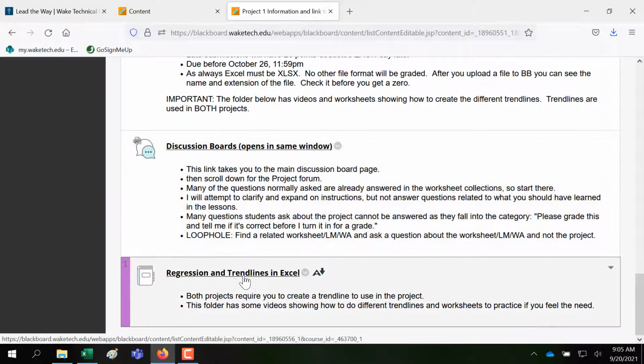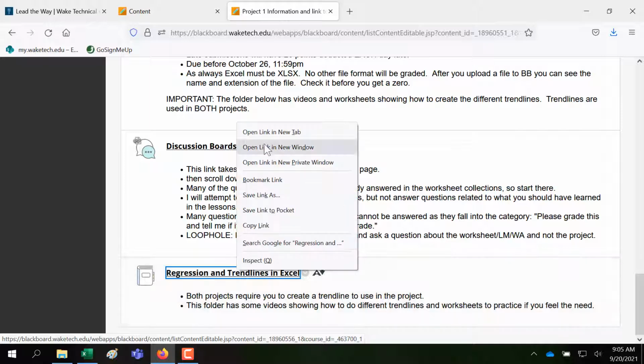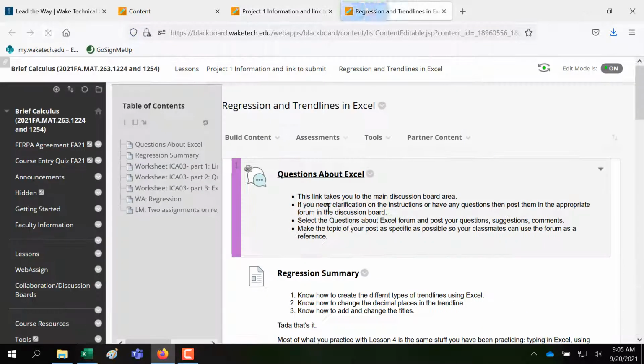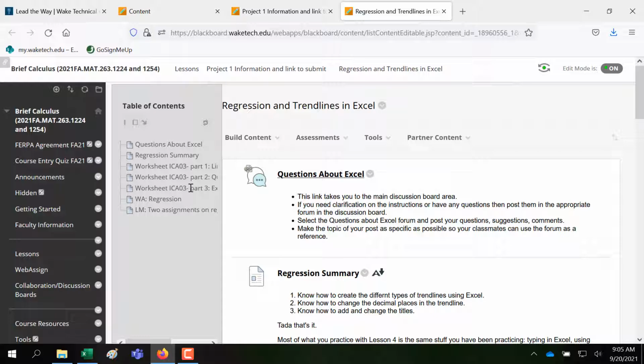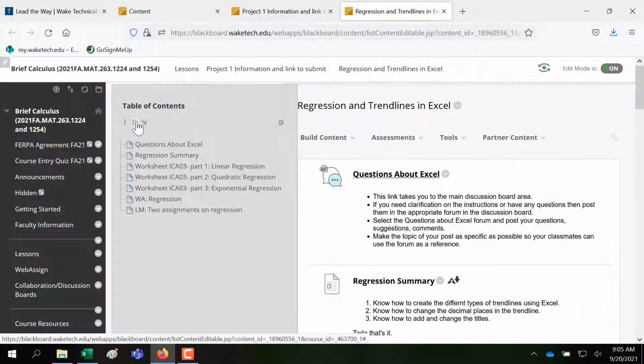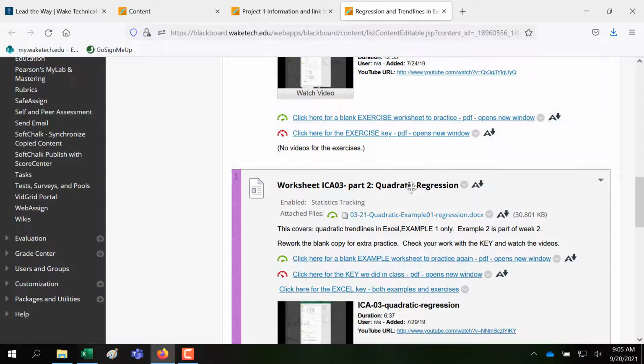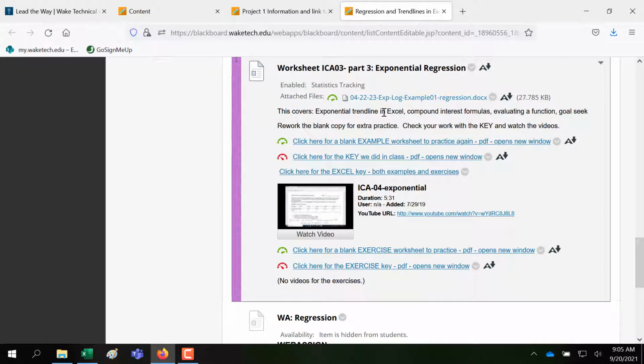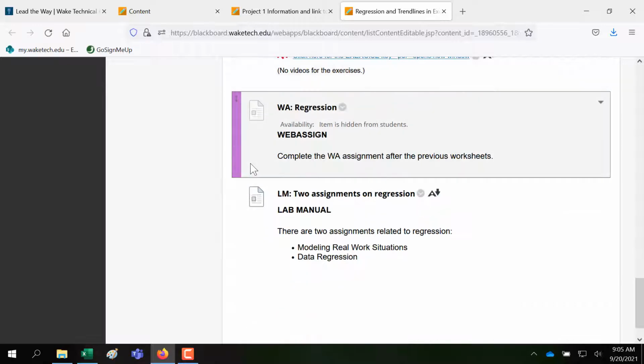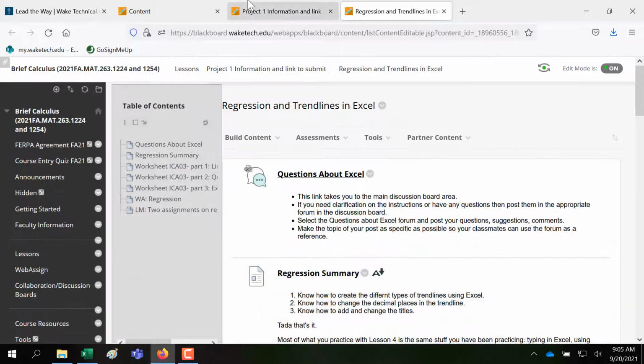For this project and project 2, you do need to use Excel to create a different trend line than you did for the WebAssign homework. So in this folder, we'll take a quick look. I actually have 3 different worksheets showing you how to create 3 different trend lines. So make sure you review that information, and you can practice it and ask me questions about it to make sure. But you just click a couple of things in Excel.